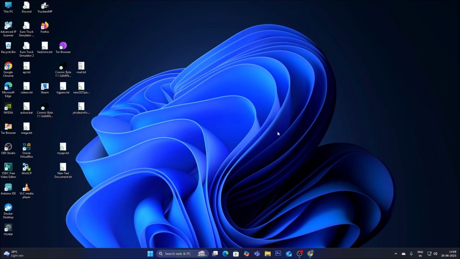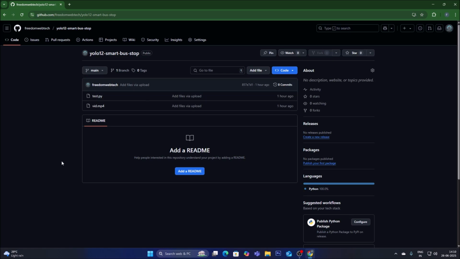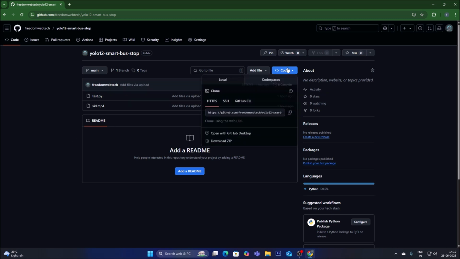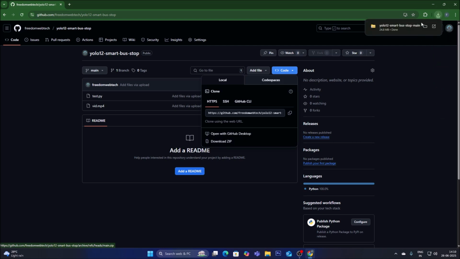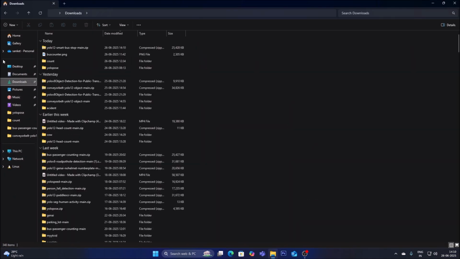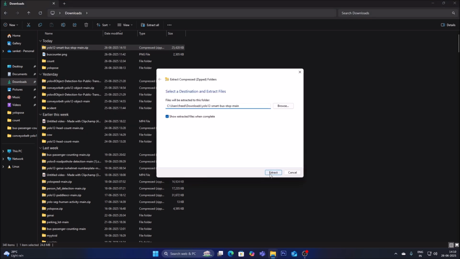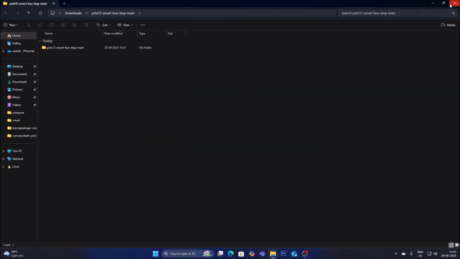So as I mentioned, today we will create a bus passenger counter. Simple. For that we will use the YOLO 12 pre-trained object detection model. I will mention the repository link. Simply copy and paste the link inside a web browser, go to the code, and click on download zip. It will download our repository in zip format. Open the file manager, go to the download. This is our repository. Right click, then click on extract all, and extract it.